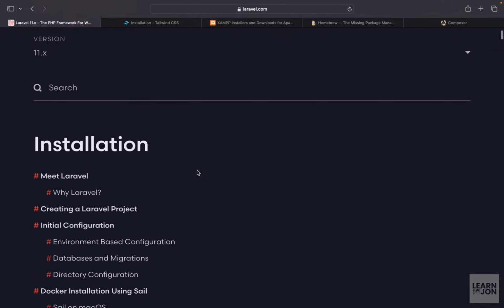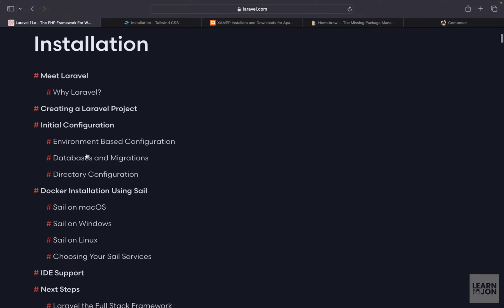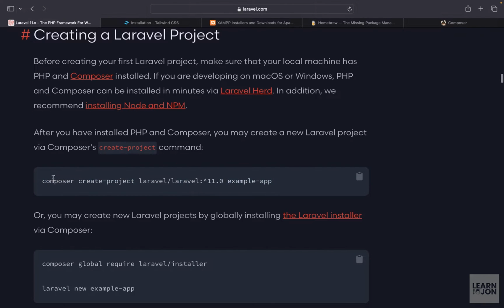So we are going to start with installation. On the installation page on LARAVEL documentation, if we go to creating a LARAVEL project, we have the composer command that will create a project for us. We could use Docker as well, but I prefer using composer, which I think is easier.